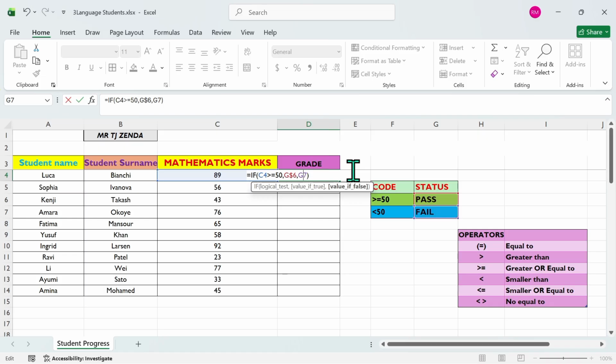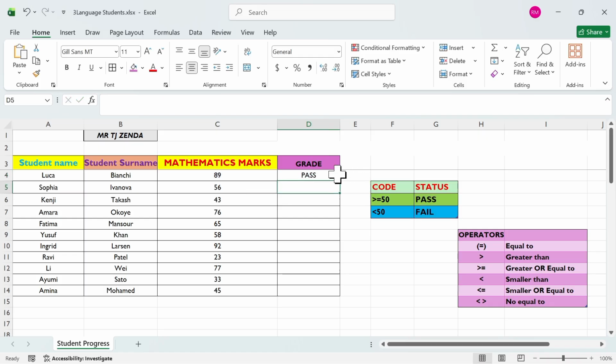So I have to lock my rows there, then press enter, then I apply it to all the learners, and this is what is going to happen. You can see the learners who are passing, and 33 is a fail, 45 is less than 50, it's a fail. So this is how we are going to make use of the IF function.